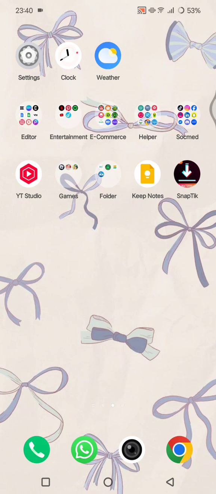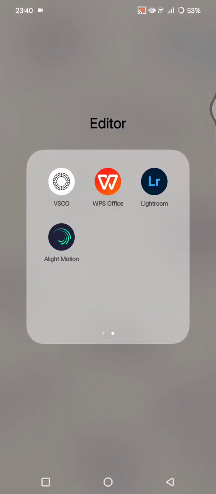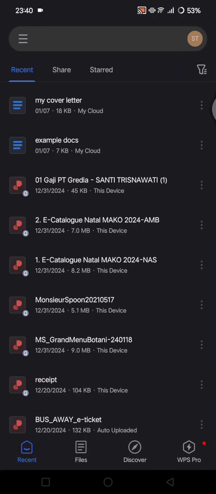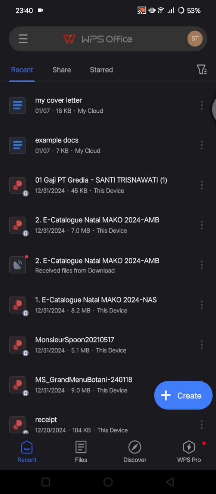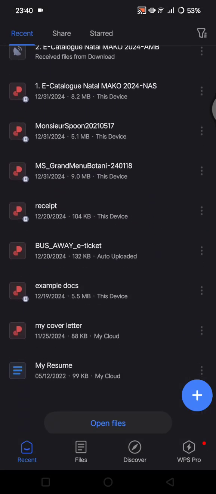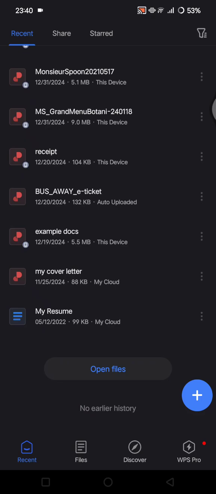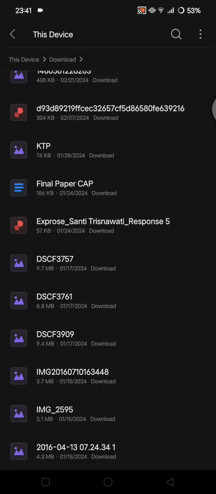So first, let's just launch the WPS app. And now you can just find and open the PDF file that you want to edit. For example, in here. So I'm going to open this file, for example. Okay.